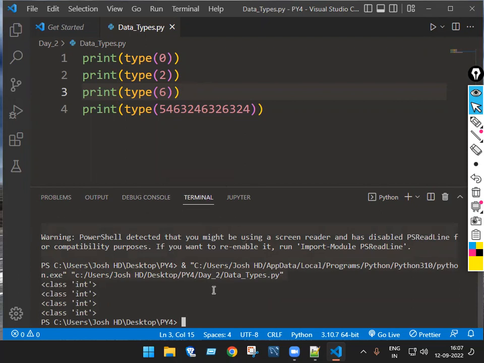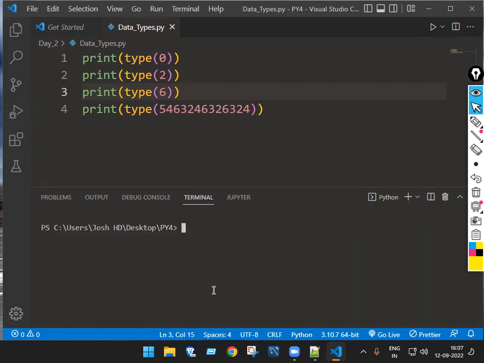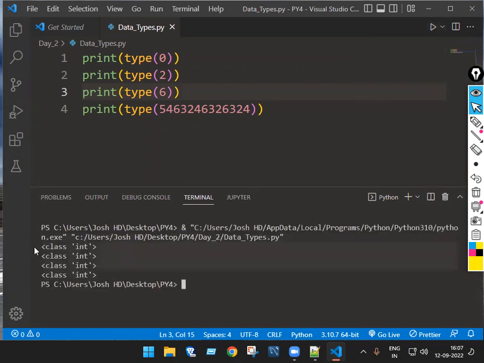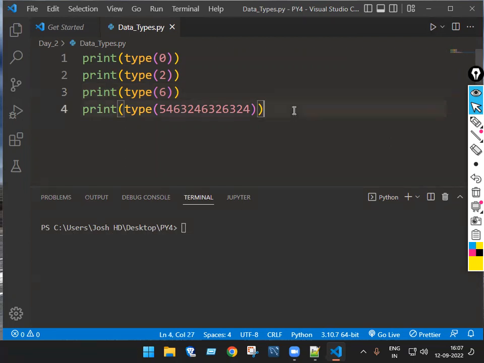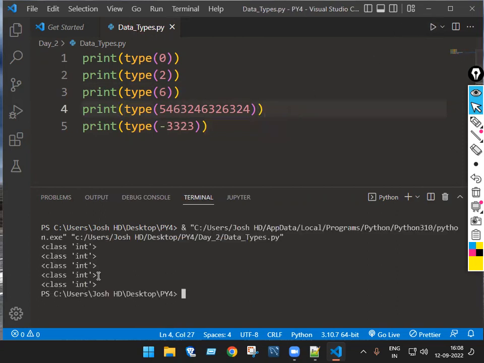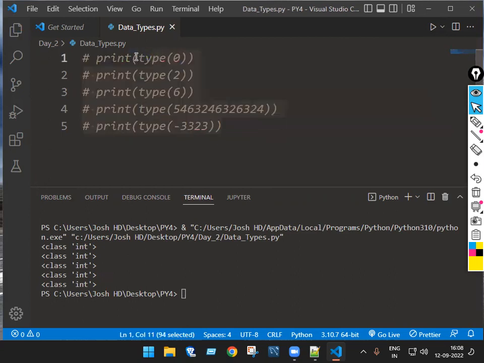How to clear this stuff? In the terminal window, type here CLS. CLS full form is clear screen. Yes, so again run the code. Now we'll get the proper output. Let me try a few things again here. Suppose I keep a minus value here, minus something. This line number 5 is also what type? Integer. So what is integer? Any number without decimal values is an integer.